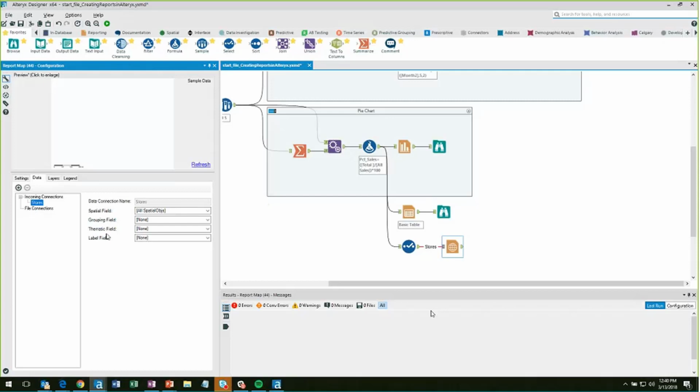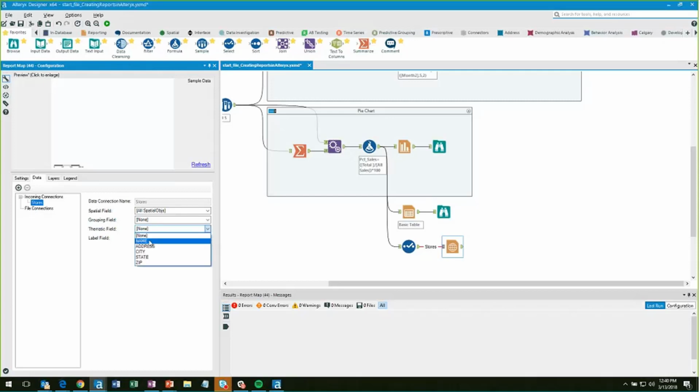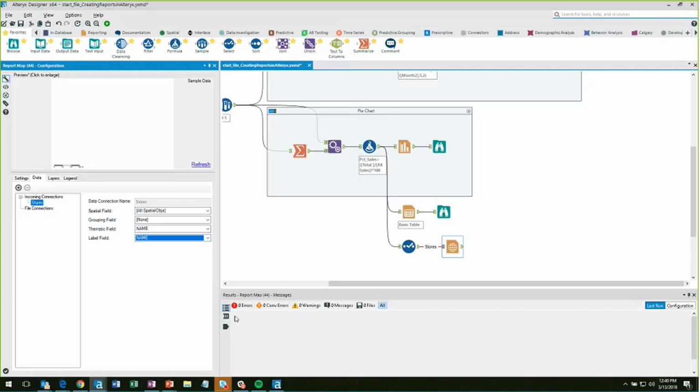Now, I want to theme these stores so they're easier to see. So I'm going to go ahead and theme it on name, and I'm going to label it on name. This is simply telling Alteryx that when I display spatial objects from this field, I want them to be color-coded and I want them to be labeled.